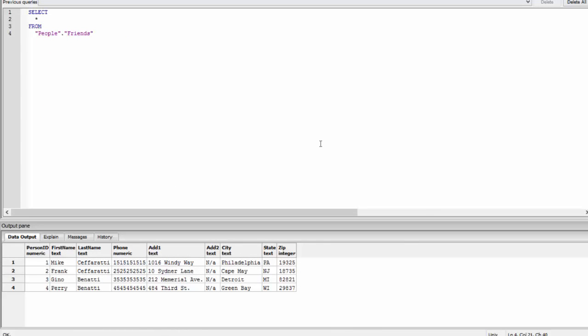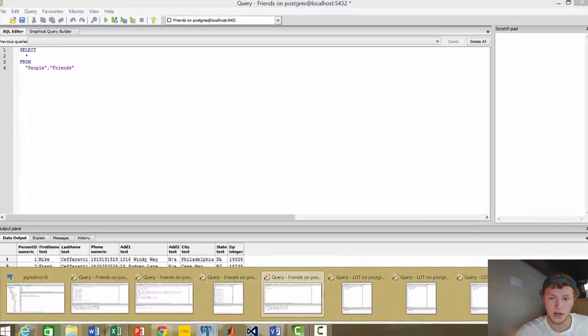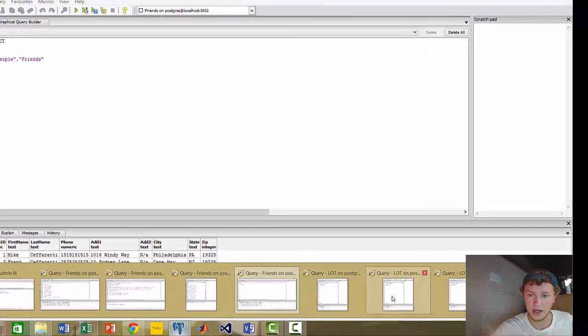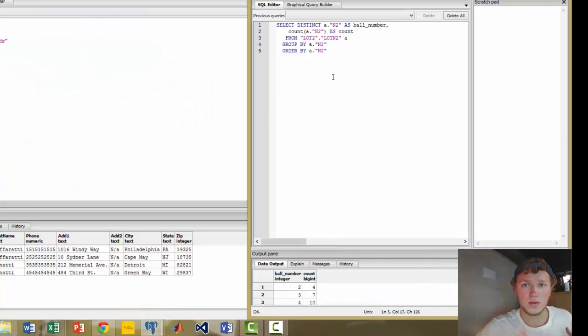Now I just want to talk a little bit about lottery numbers. I have a select statement. When you're trying to select distinct values, there's a list of the past 514 lottery numbers. All you do is you type select distinct, and then I did A.N2 for this one, and this will show us the numbers that were second highest with the averages.